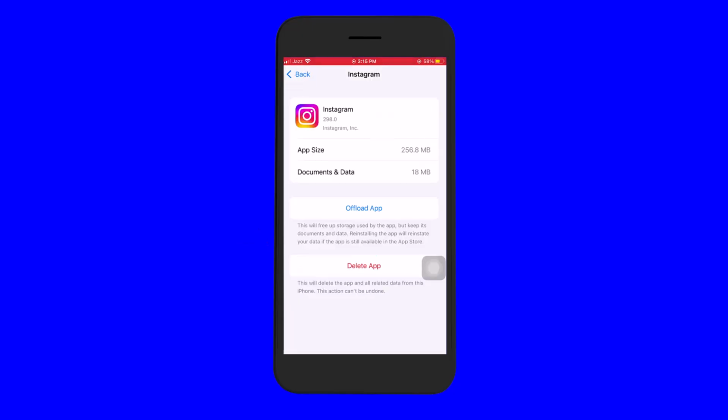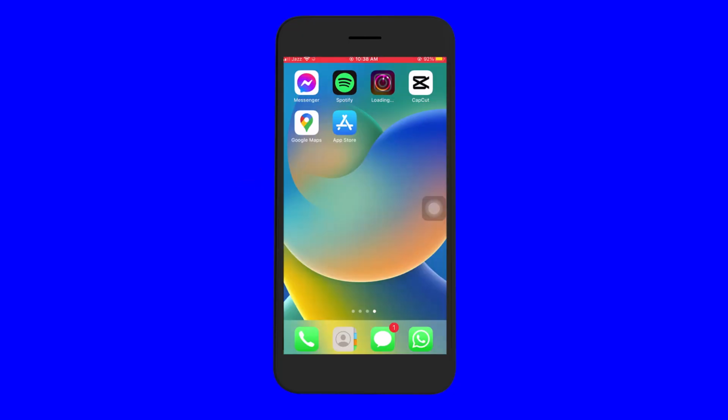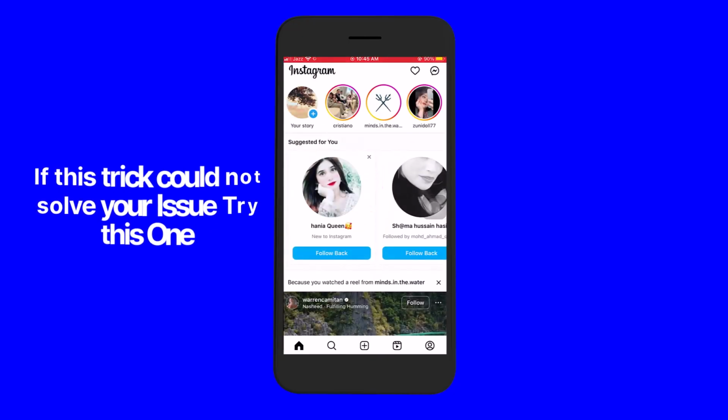Tap on the Instagram app. Click on Offload App and confirm the Offload App. Now tap on Reinstall App. Tap Open App on Instagram. If this trick could not solve your issue, try this one.